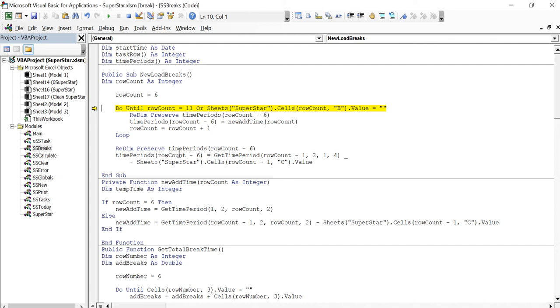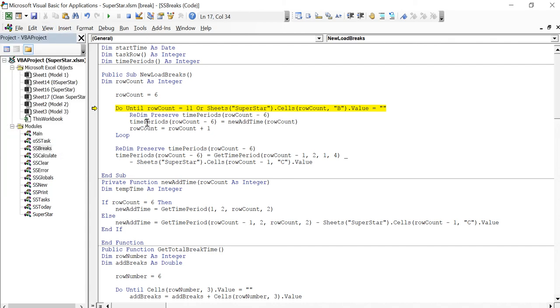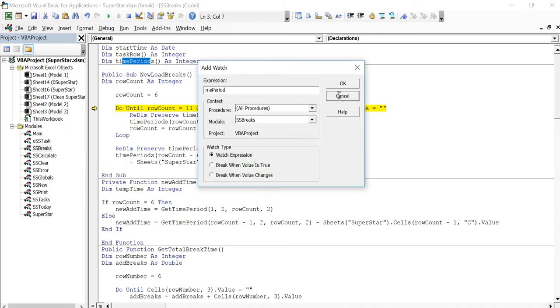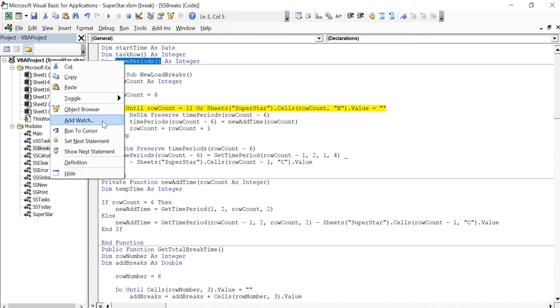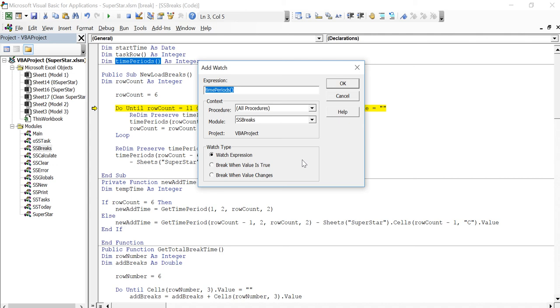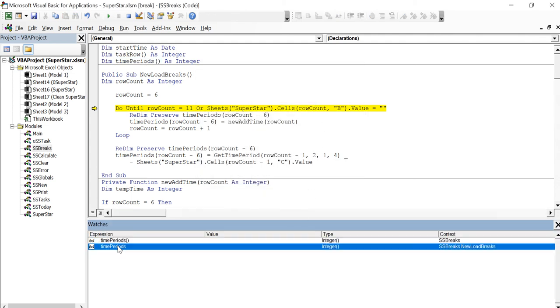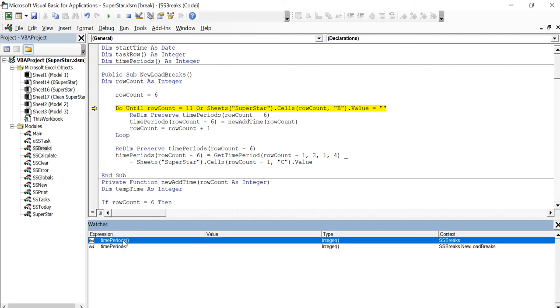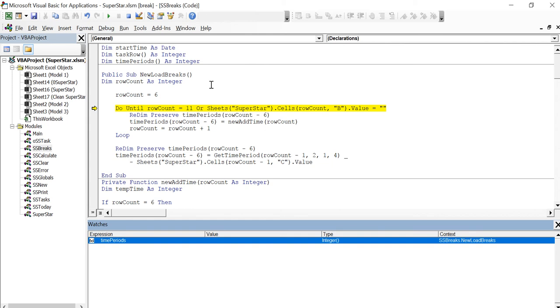Load breaks. Here we go. Let's bring up the watch. You know what? I'm just gonna put my cursor in there, and I'm gonna hit add to watch. Okay. Time period is not gonna work. Let's see here if I can get the whole thing. Add watch. Time periods should work. We already had one, so let me get rid of this. Delete watch. Okay.